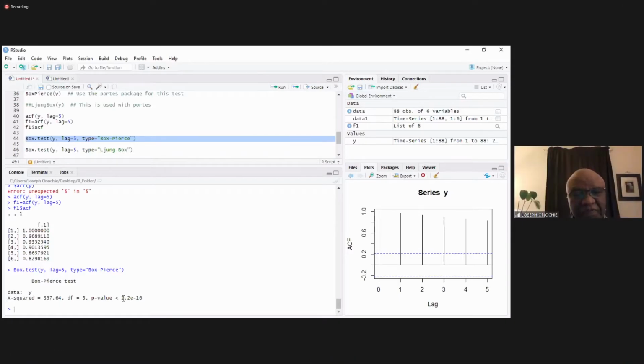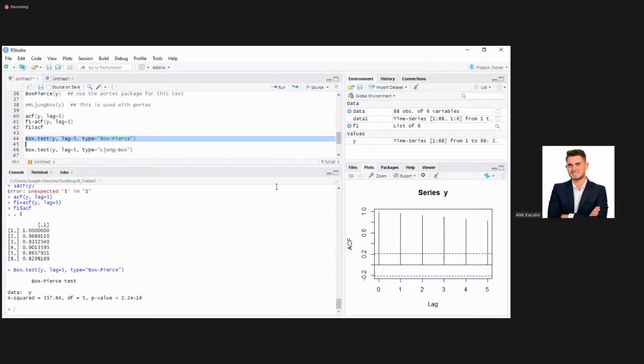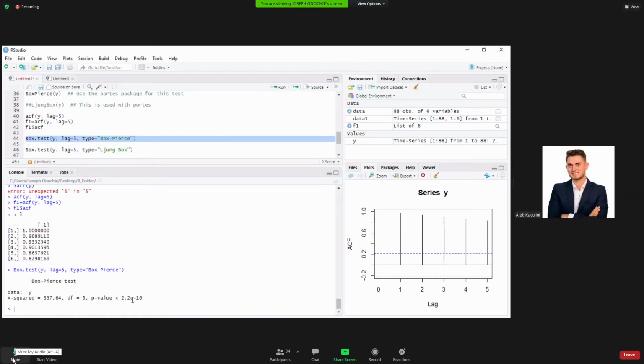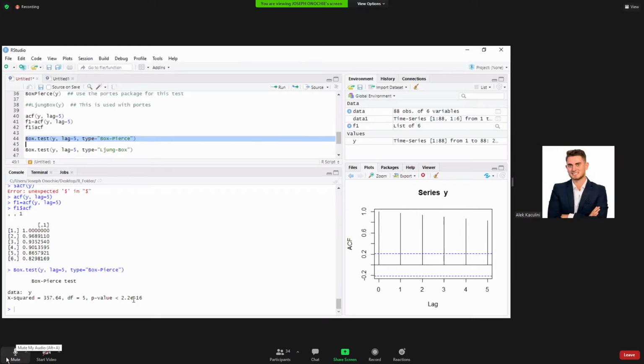Remember, for p-value, if your p-value is below alpha of 0.05, you reject. Is this number less than 0.05? Yeah, it is. So you reject. It is way less than 0.05. So we reject what? We reject the null hypothesis that all of them are 0.